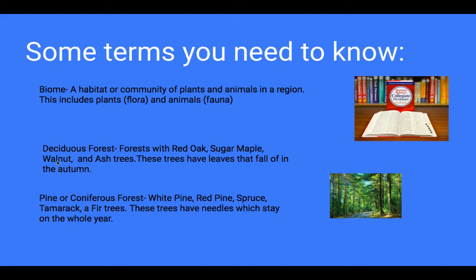They mentioned a deciduous forest. Deciduous forests are forests that have hardwood trees like red oak, sugar maple, walnut, and ash. Typically, these trees have a tall canopy, and their leaves fall off in the autumn of the year every single time. Deciduous forests, it was and still is probably the dominant biome for Jordan and southeastern Minnesota.